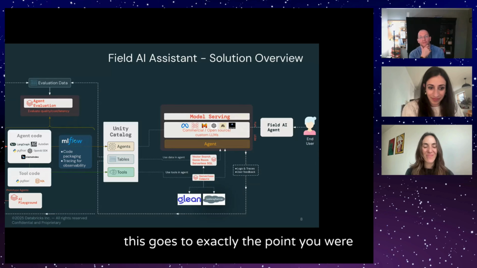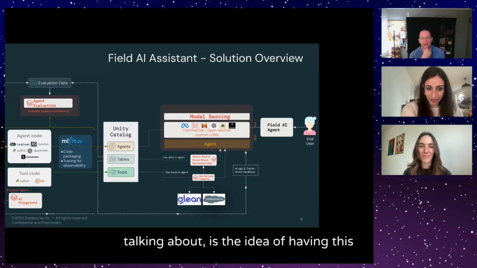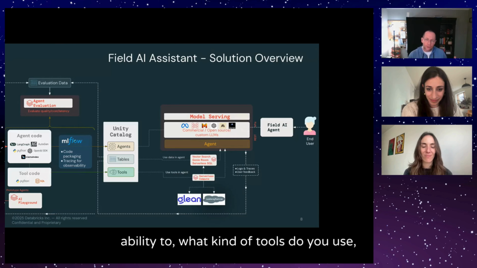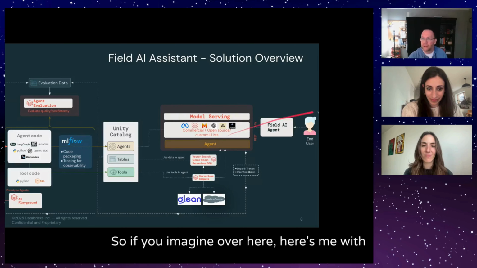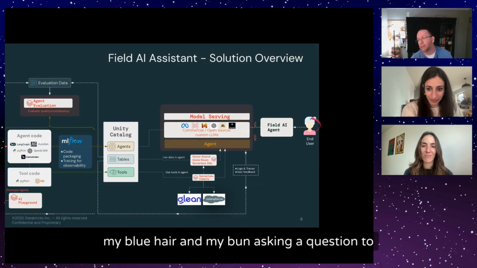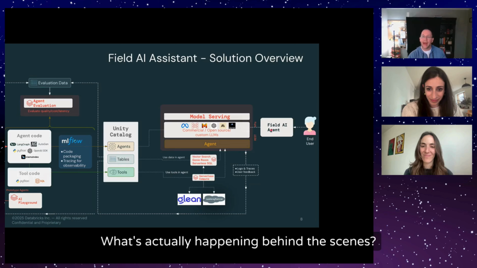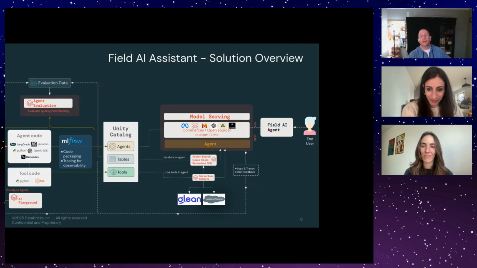But this goes to exactly the point you were talking about: the ability to choose what kind of tools you use, and the flexibility around the types of tools that you can use. So if you imagine over here, here's me with my blue hair and my bun asking a question to the agent. What's actually happening behind the scenes? There's kind of two processes.